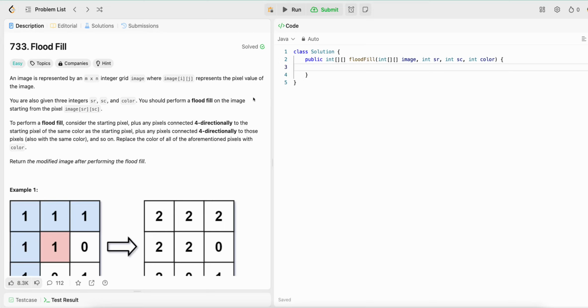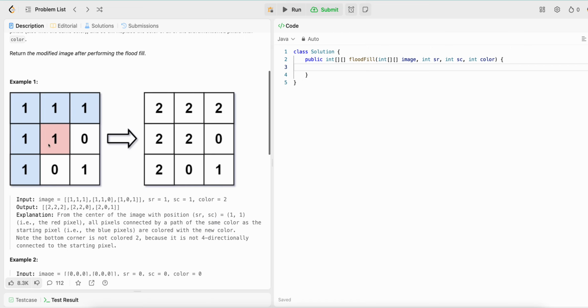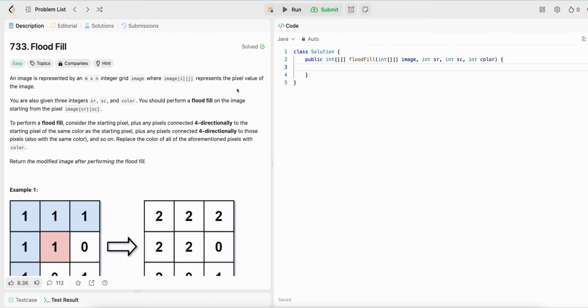In this video we are going to understand one more LeetCode question which is called flood fill, and the question number is 733. It comes under easy, and we can call it a matrix question or a graph question. So let's understand this question first.